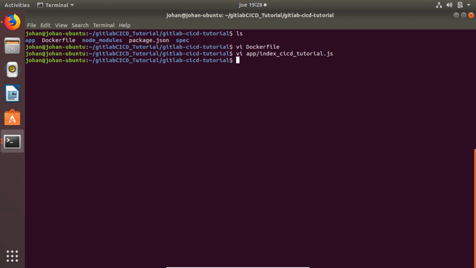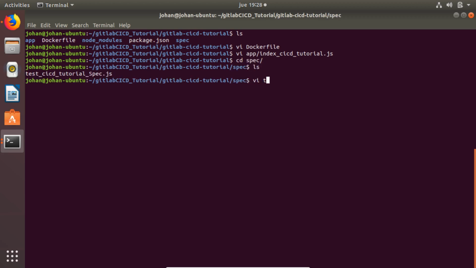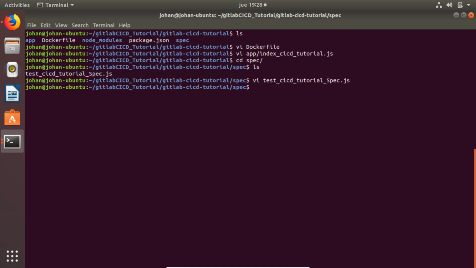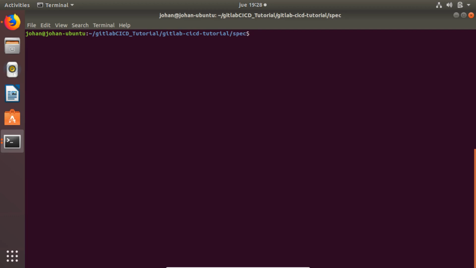Also remember we have some testing. It is here. We are just testing the response status code to be equal to 100, and that's all the case we have. Finally, and the most important part, the gitlab-ci.yml file. Let's take a look into that. It is hidden. Oh, it is not in here.